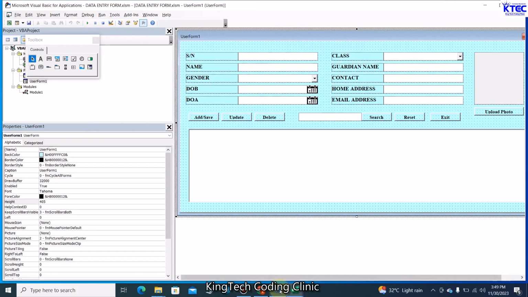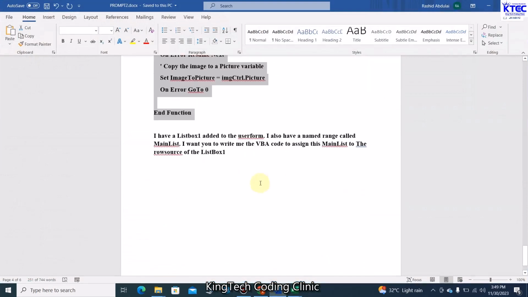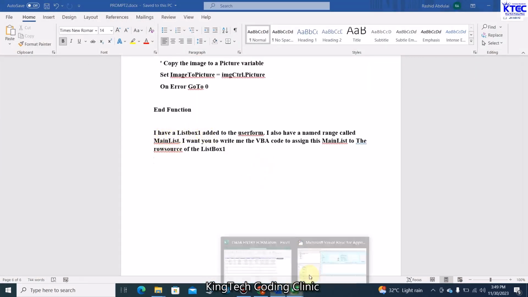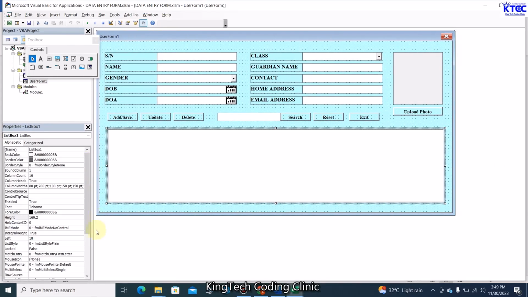What we're going to do is let's come back to our prompt now. I think this will be the final prompt. So we are telling ChatGPT that I have a list box 1. This is the list box. It's called list box 1. Okay, so we are telling ChatGPT about it. So let's reduce this back to its default settings.